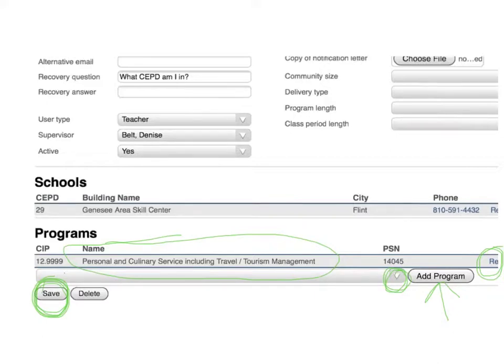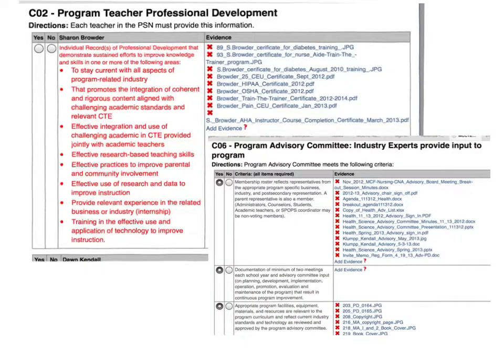Now that test teacher will be listed as being in Health Science. I did want to show you some things about the SIP self-review that you as administrators need to pay attention to. The first would be, notice on the screen I've got CO2, Program Teacher Professional Development, and CO6, which is, by the way, right here, Program Advisory Committee. I actually just pasted that in there. CO6 will actually follow CO2 now in the new numbering system, but I put it here so we could get it on one screen.